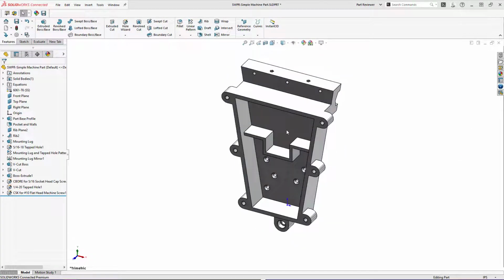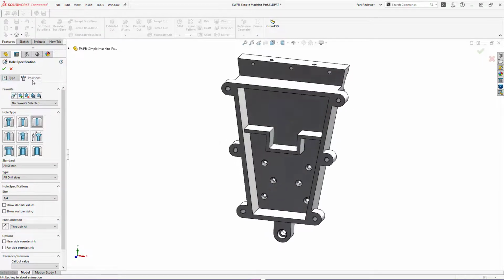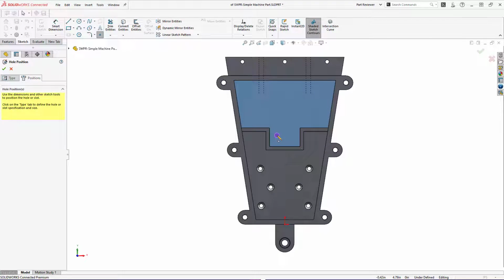The next set of holes will be 1/4 inch drilled holes on this face of the pocket. So we'll call up our hole wizard. We'll select hole, all drill sizes. The size will be 1/4 inch, and the end condition is through all, and for the positions, I'll just add 2 holes, 1 here and 1 here for now.